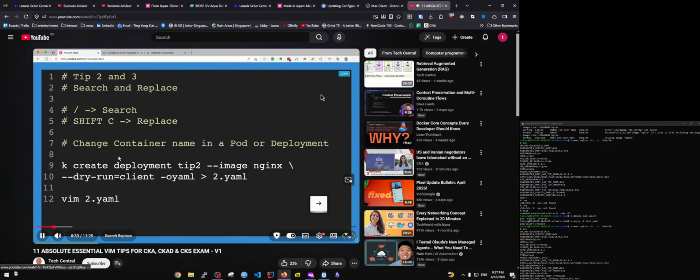Next step is around search and replace. So usually the search is performed by slash character, and replace we can do by pressing Shift C. We will be put in insert mode, and we can replace the word till the end by anything that we wish. So I'll demonstrate this here.